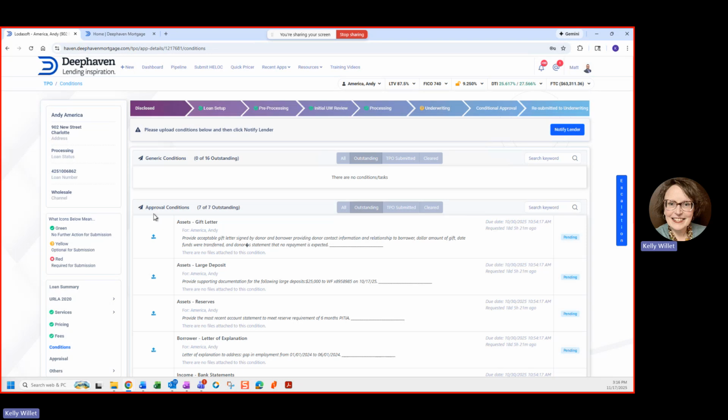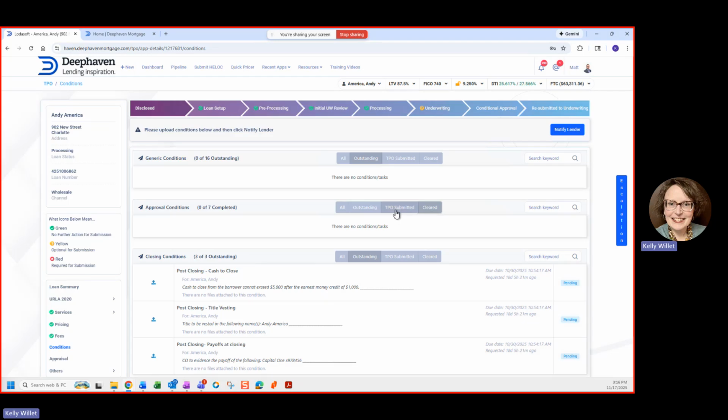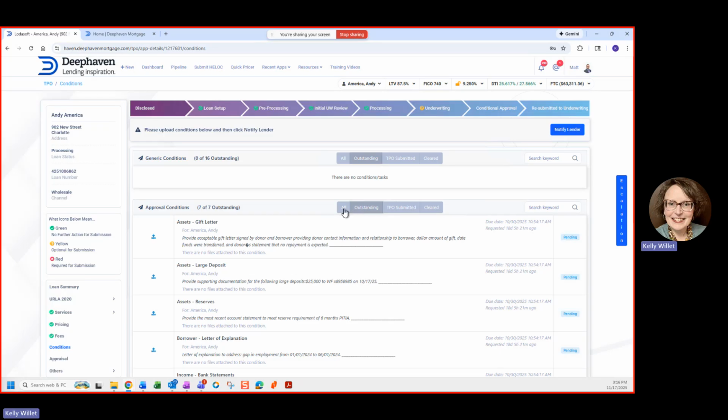Just a note, when you are looking at conditions within the portal, you will see that there are multiple different tabs at the top of each section, letting you know whether you are looking at just the cleared conditions, TPO submitted, and outstanding. And the final is going to show you all. When we are looking at outstanding, we can see that yes, we do have 7 out of 7 still outstanding. On the flip side, under those generic conditions, we can see that they have all been satisfied as of this point, and we have 0 out of 16 outstanding.